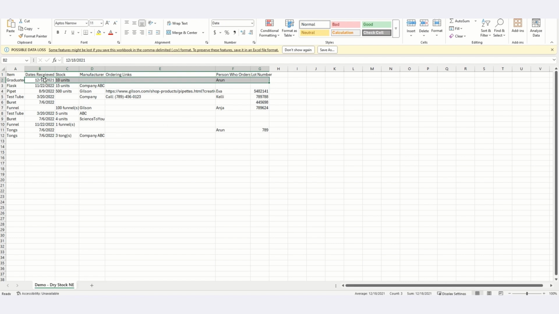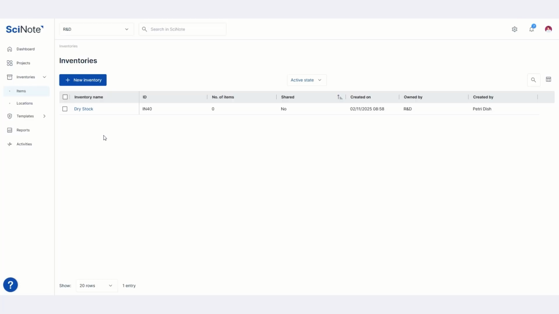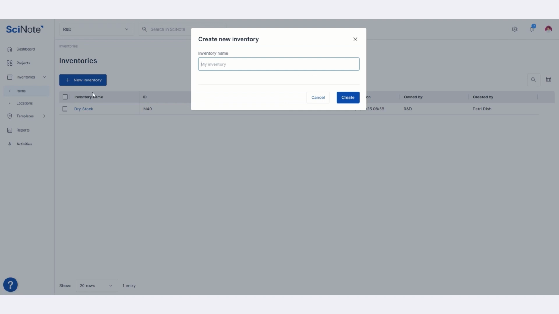For example, the date in which it was received, how many we have of the item or the stock, the manufacturer, and more. What we're going to do next is create these columns inside of SciNote. Start by entering an inventory by just clicking on its name. If an inventory is not created yet, a team owner can do this by clicking on the New Inventory button, naming it, and then clicking Create.